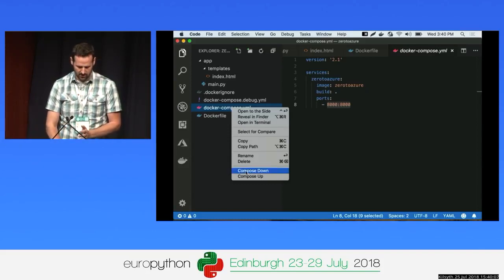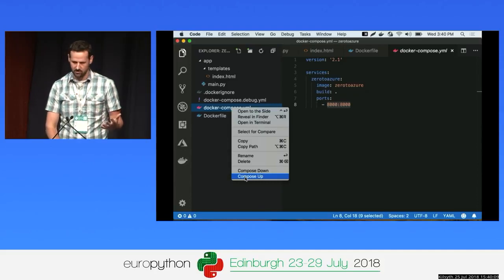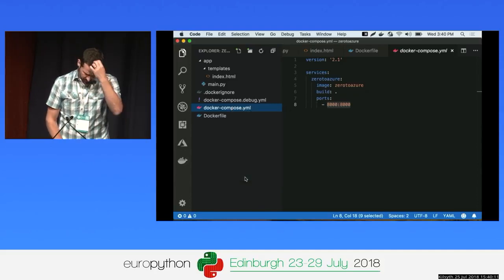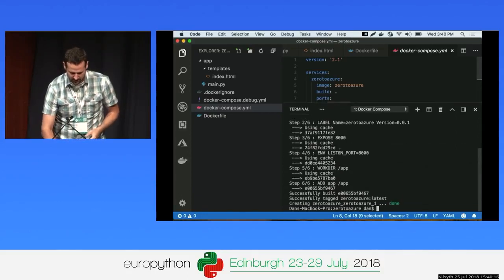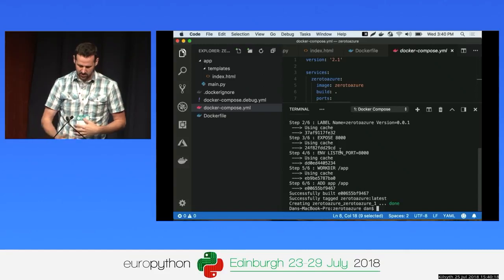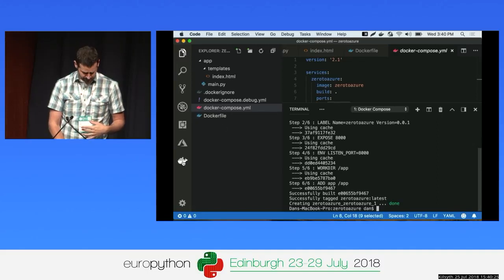I'm just going to run compose up, which is a command added by the Docker extension. So if I run compose up, it's going to, that was pretty quick. It'll create a Docker image, building that Docker file. It actually starts up the Docker container running on port 8000 locally.